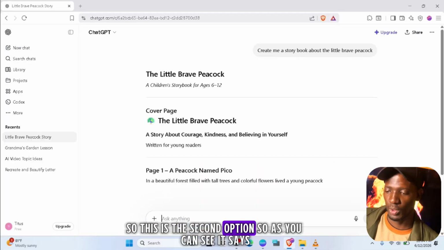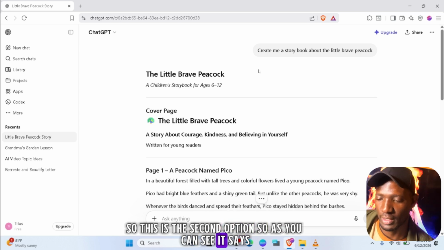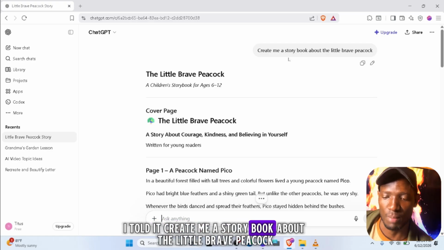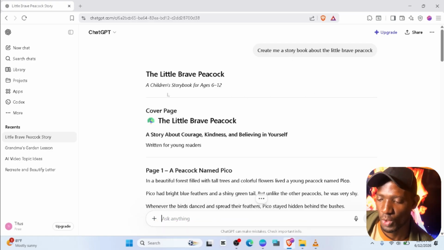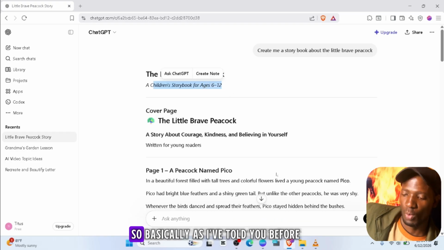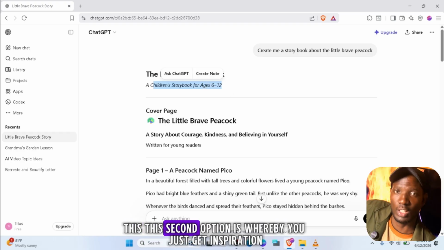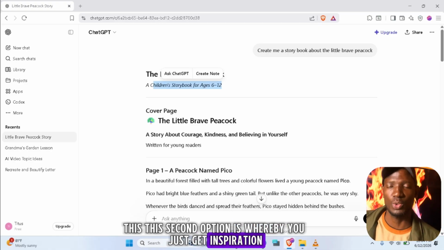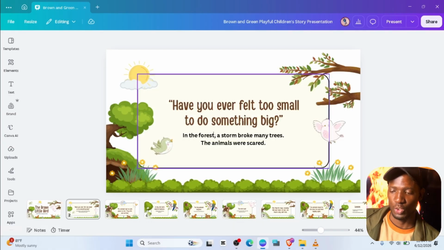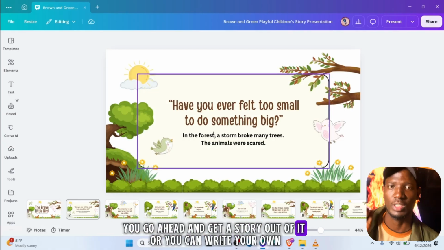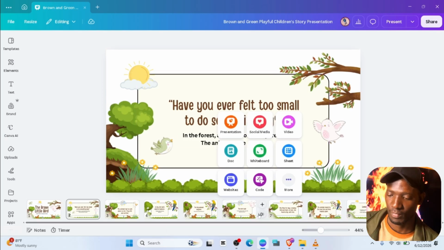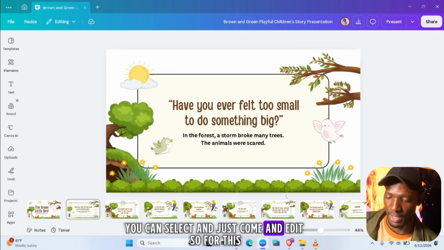So this is the second option. As you can see, I told it create me a storybook about the little brave peacock. So it says the children's playbook ages 6 to 12. So basically, as I've told you before, this second option is whereby you just get inspiration. You get inspired by a Canva template like this one. You go ahead and get a story out of it, or you can write your own. Then you can select and just come and edit.